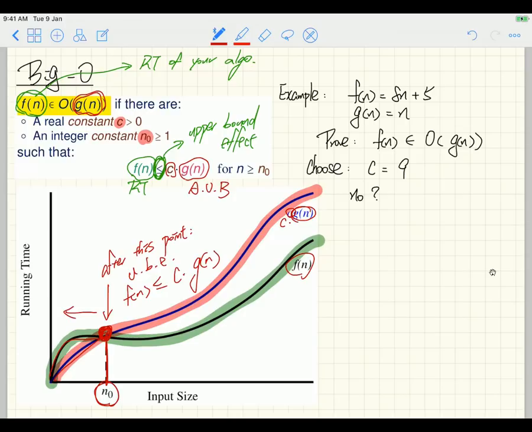Okay, any question before we go over one example to strengthen your understanding? Any question here? I know it's a little bit dry, but is anything not clear about the definition here? All right, let's do one example right away.